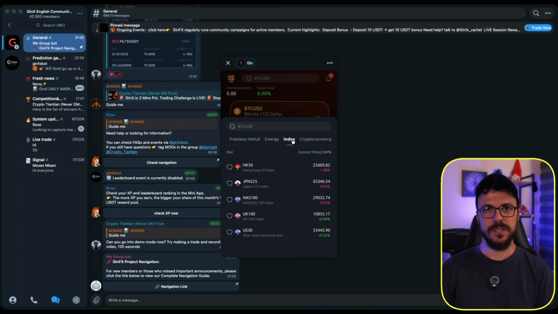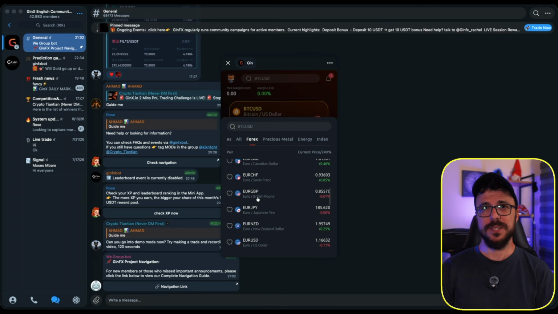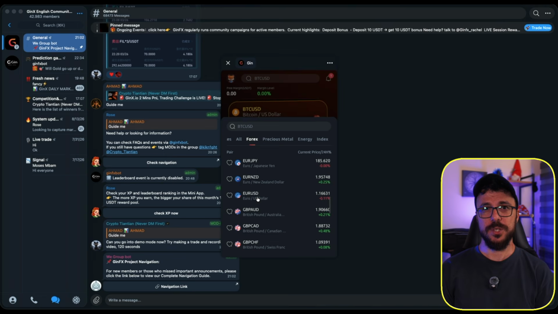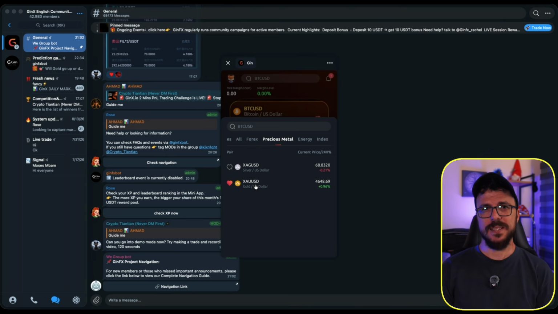Let's start with Forex. Now we get a list of Forex pairs. So if you are specifically interested in foreign exchange, you can filter the list instead of scrolling through every available instrument. Now let's check the precious metal. Here we have instruments such as XAU-USD. XAU-USD is gold against the US dollar, while XAG-USD represents silver against the US dollar.